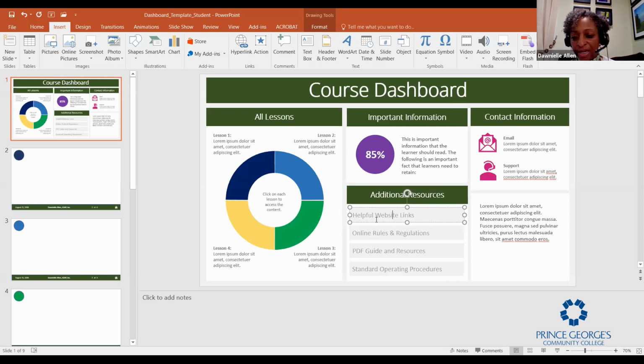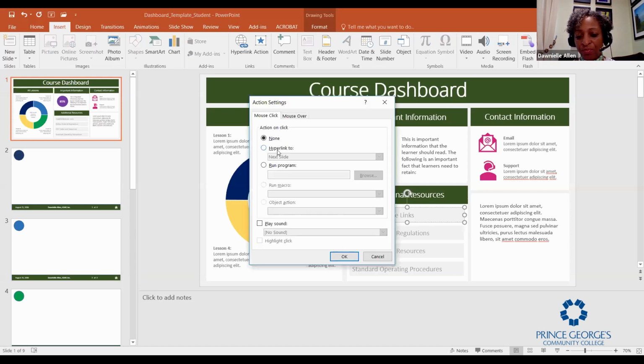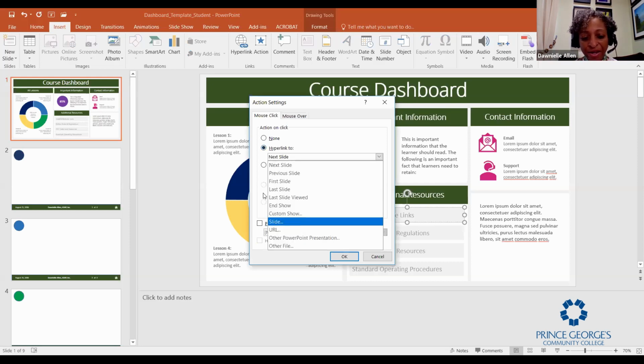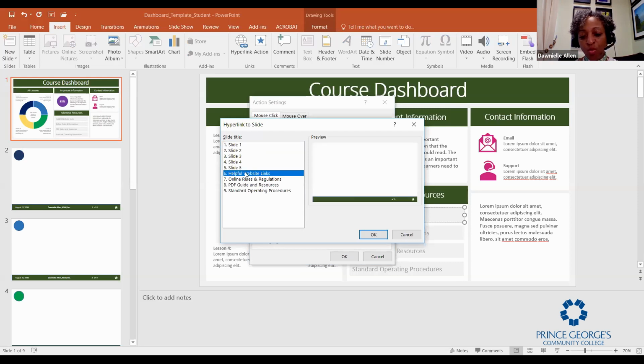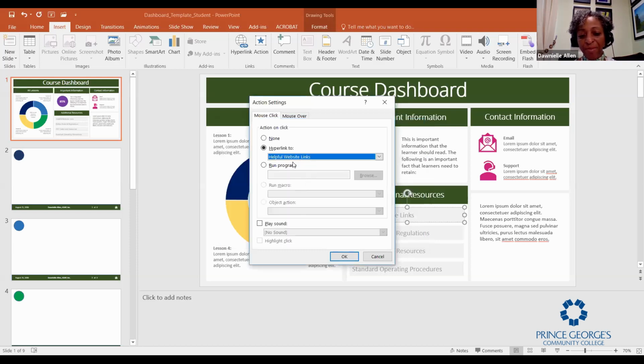So you want to click your box. That will bring up the actions that you will be able to do in insert. Go to your insert tab, go to your action tab, again, go to hyperlink to, scroll down, go to slide, click slide, and then you will see the title, helpful website links. So you want to link to that slide. Once you find that, you say, okay, now you confirm, I am hyperlinking to the helpful website link slide. Okay.